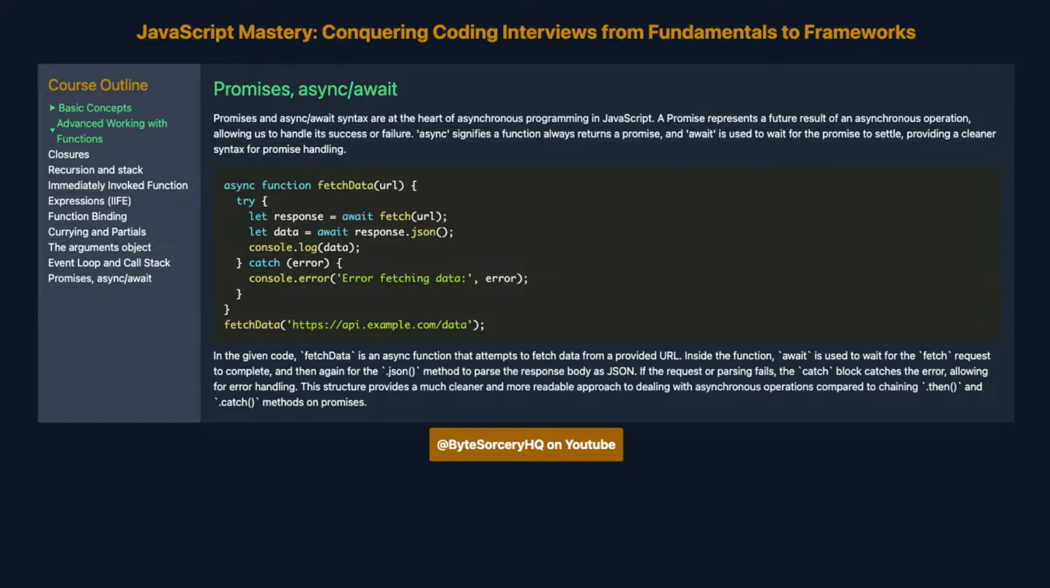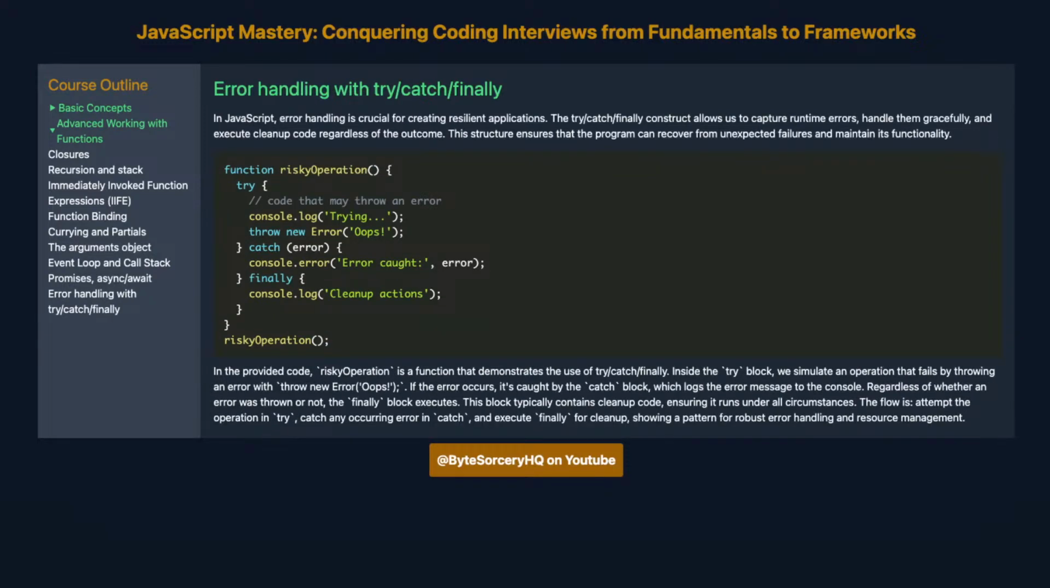This structure provides a much cleaner and more readable approach to dealing with asynchronous operations compared to chaining .then and .catch methods on promises. Error handling with try-catch-finally. In JavaScript, error handling is crucial for creating resilient applications. The try-catch-finally construct allows us to capture runtime errors, handle them gracefully, and execute cleanup code regardless of the outcome. This structure ensures that the program can recover from unexpected failures and maintain its functionality.